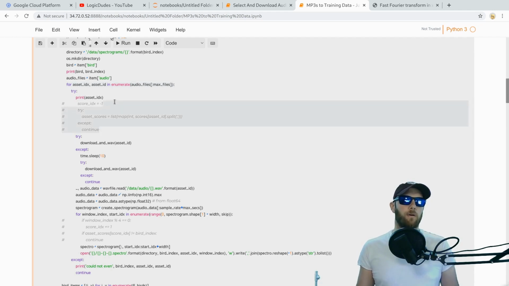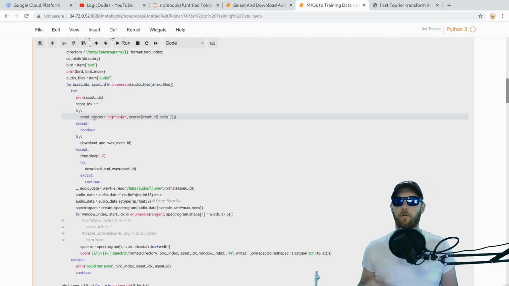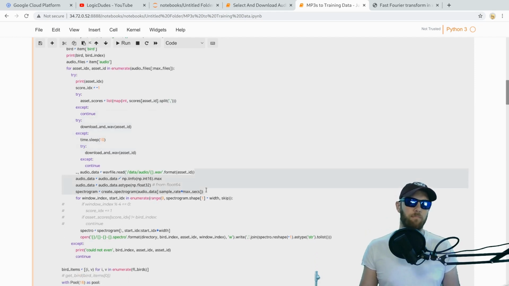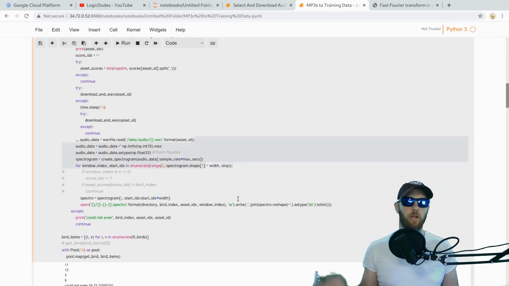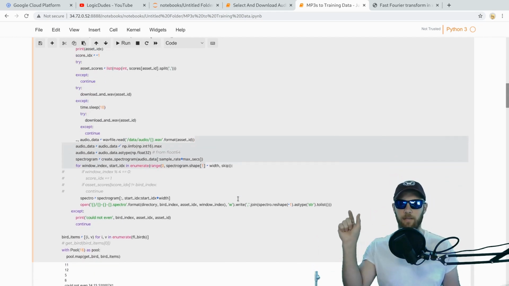Okay, so here we are setting a score index to -1, and then we're trying to get the asset scores for this audio file. If for any reason they don't exist, we're skipping over it and going to the next one. And then we're reading those scores in. Like I said, it's a CSV list, so we're reading it as CSV data and splitting it on the comma. Then we're mapping integers over it to get integer values all out. Downloading our WAV file, converting it to float32, creating a spectrogram from it, enumerating over that spectrogram by skip amount widths.